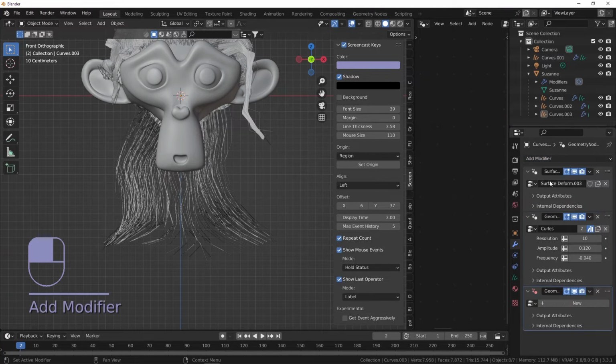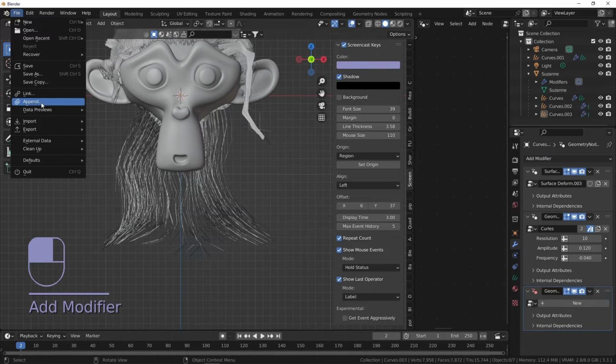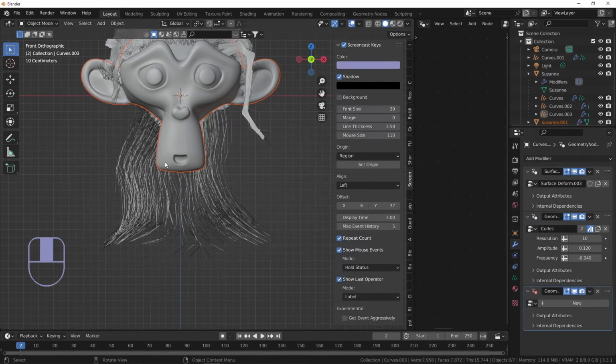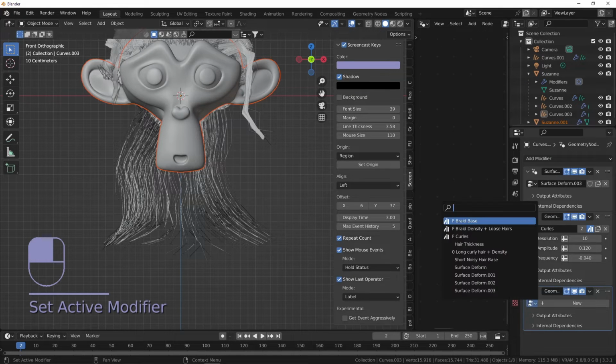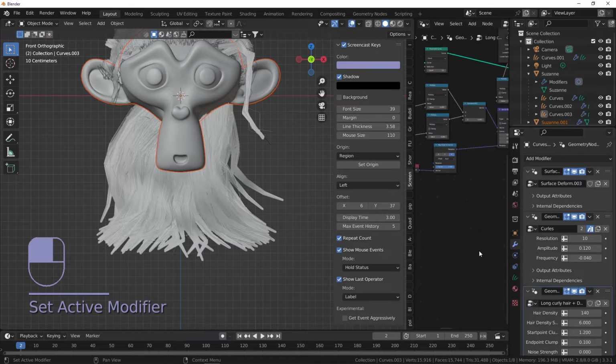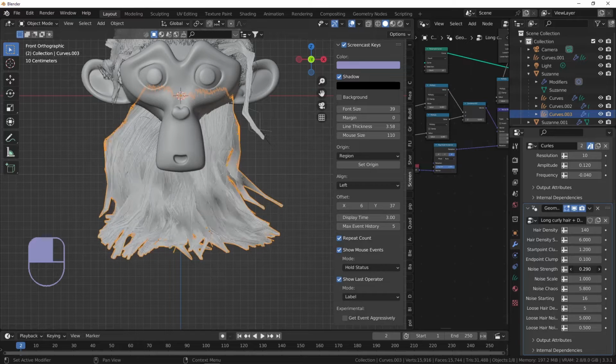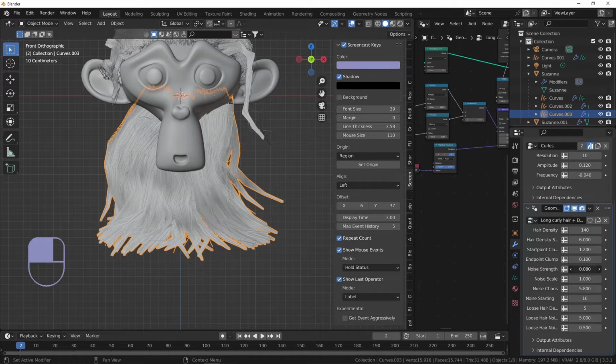All right, another geometry nodes, and we're going to File, Append. And we now want long curly hair plus density. And it doesn't have to be curly, so you can pretty much just use this for straight hair as well. But it will add a lot of density, and it will have some noise in there as well that you can add or decrease depending on what you're looking for, right? So we have a hair density, and we also have the hair density spread, just as we had for short hair.